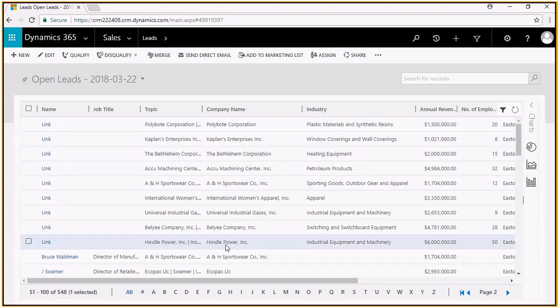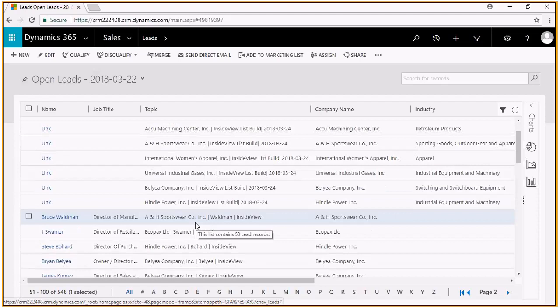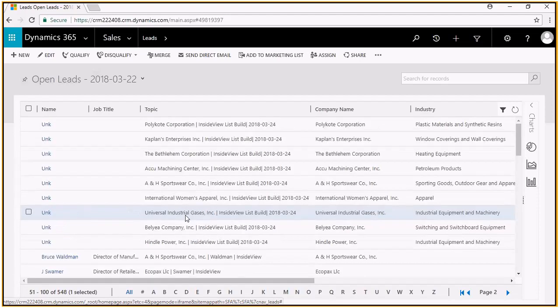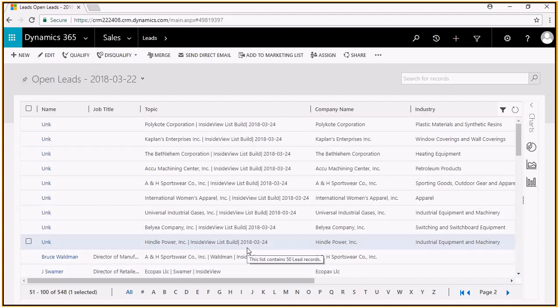So you see the company name here, the industry, the annual revenue, the number of employees. The topic is just a field that you can use to say where you got the information. It's a required field when you get into the form of the lead, but it's not required to import. You can actually import it without a topic. Typically the last name and the topic are required fields for the lead record in the CRM system.